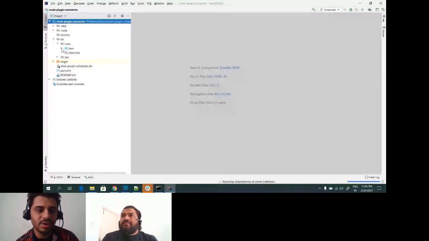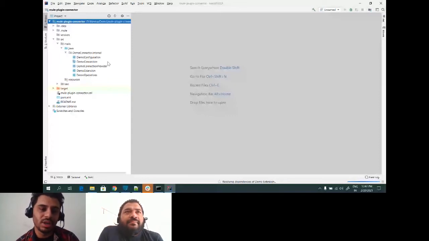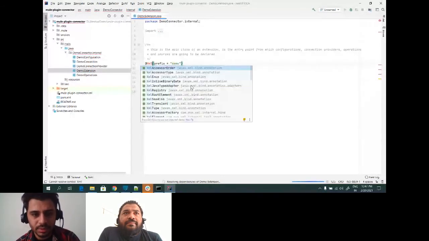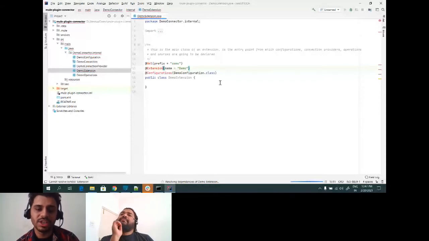So this kind of structure we will get once we use that archetype command. We will get 5 classes which are imported when we use that archetype. The main program starts from the extension class. The extension class is where it tells what type of extension it is, what the name of that extension is, and other licensing information.